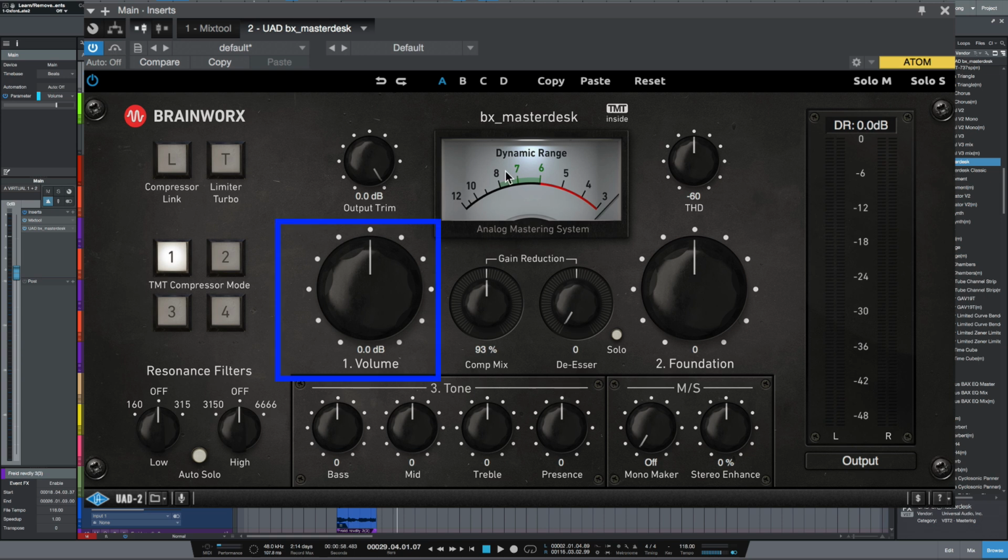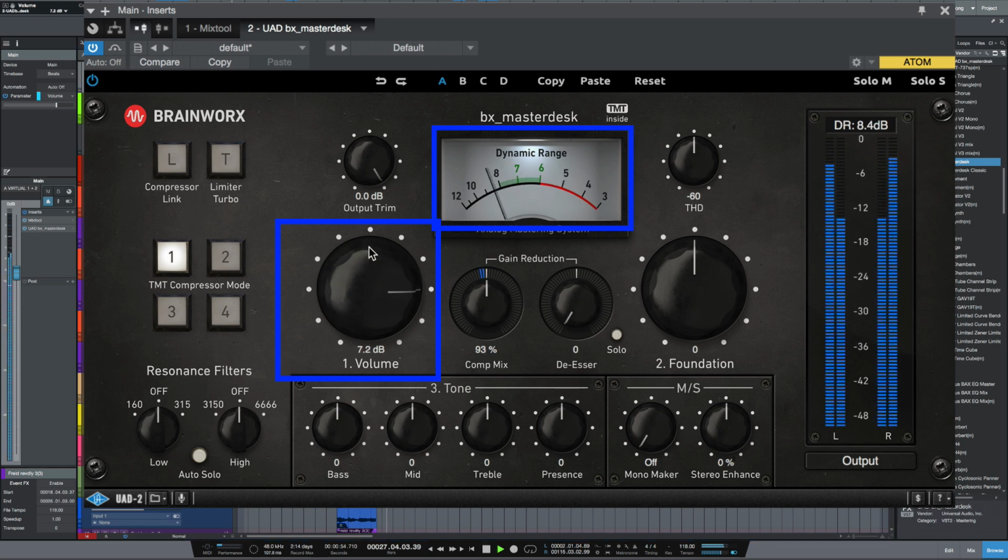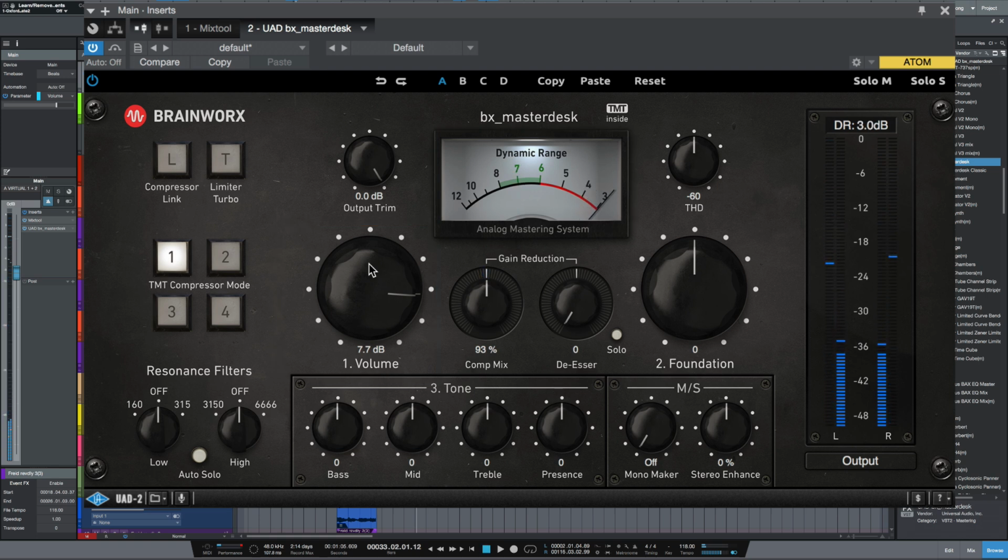But what I want to do first of all is to get my dynamic range sorted out. So I'm going to bring my volume up so it's in between 8 and 6 on the VU meter. So already that's given it some level.